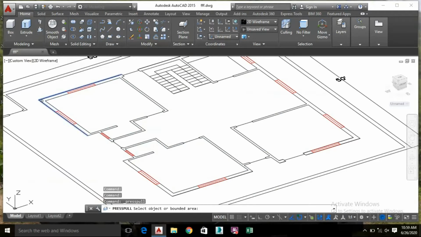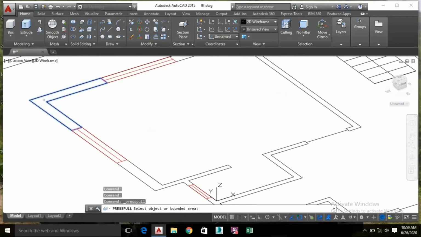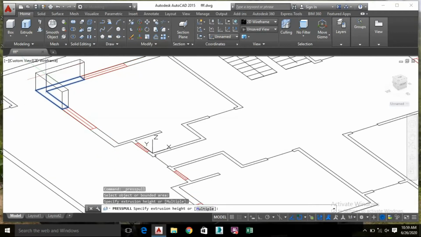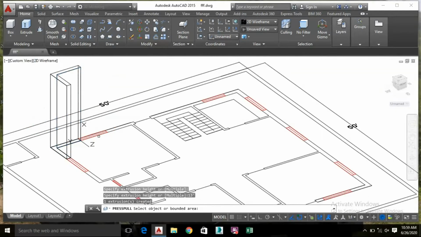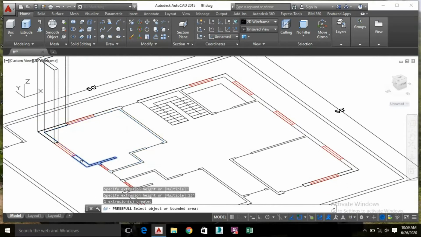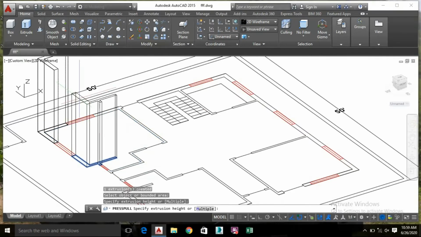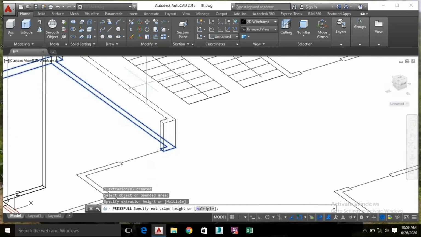So now I will move this big box inside my wall in this way. Just provide a height of 13 feet to my walls. Press enter. Now go to this wall and press space to enter the same value. Now I'll go to this wall and again press space.